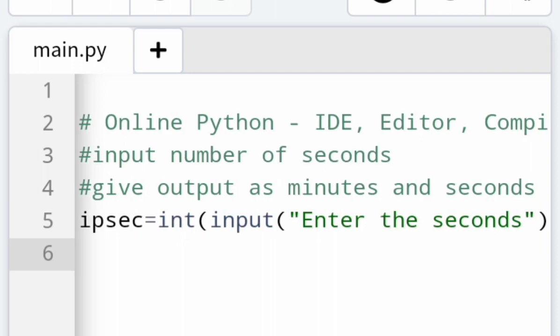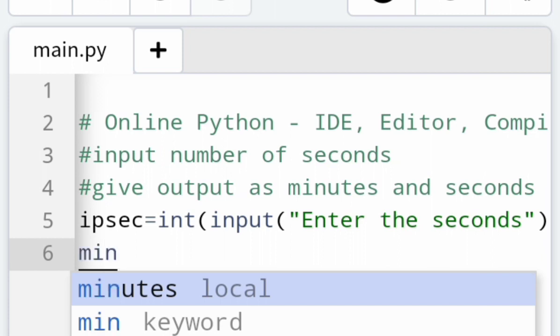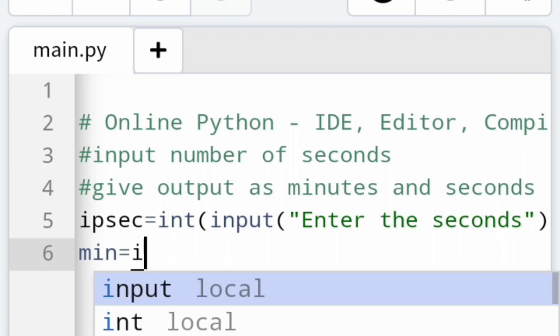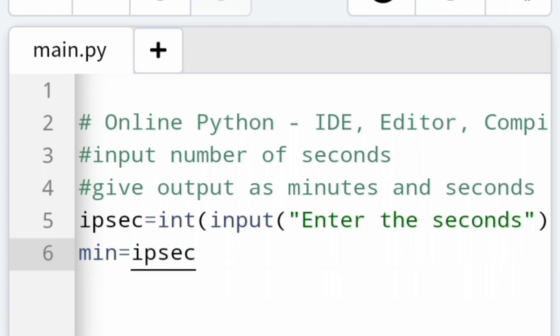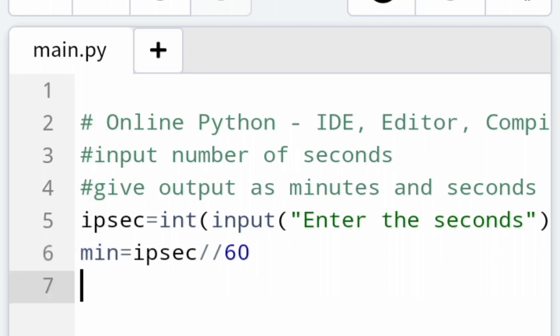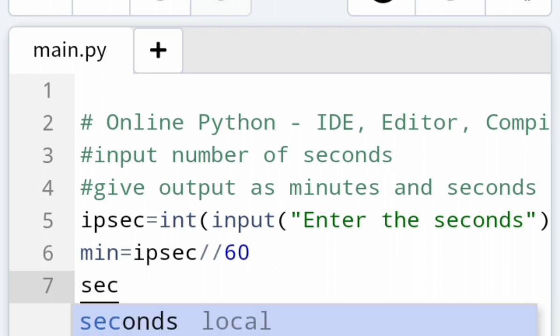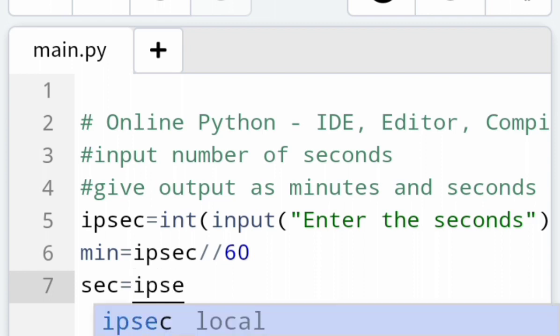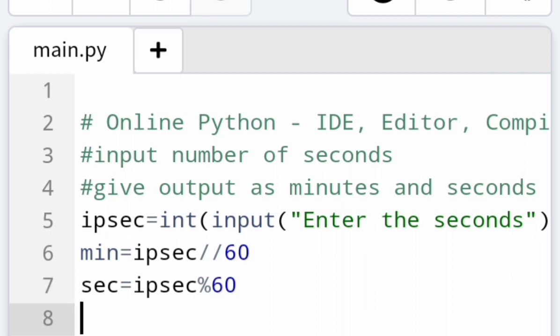And then after that, what I'll do, I will say what is my min. Mins is equal to the integer division, if I divide the seconds with 60, and what will be my seconds value, which will be equal to the remainder what I will have. Okay, so what will be my output?